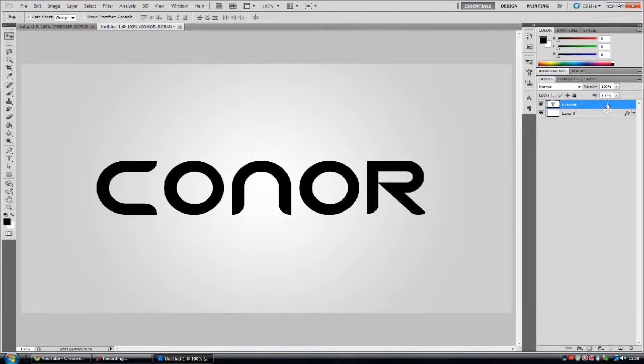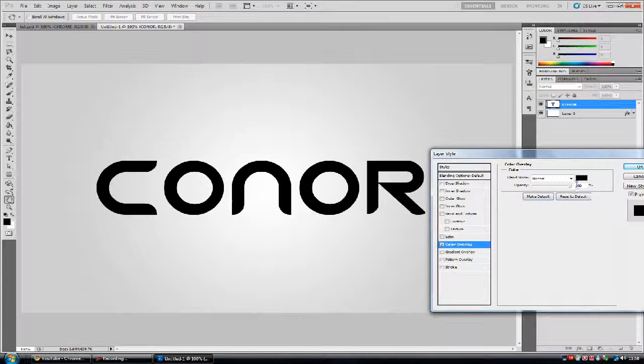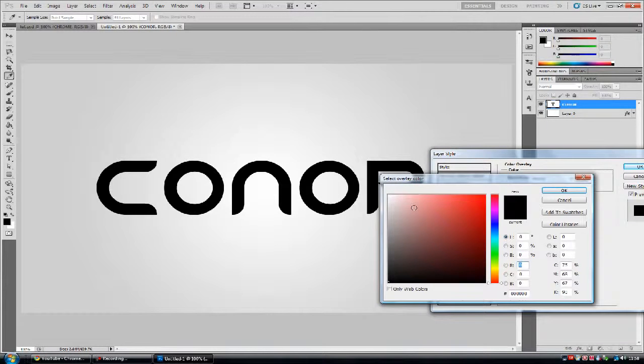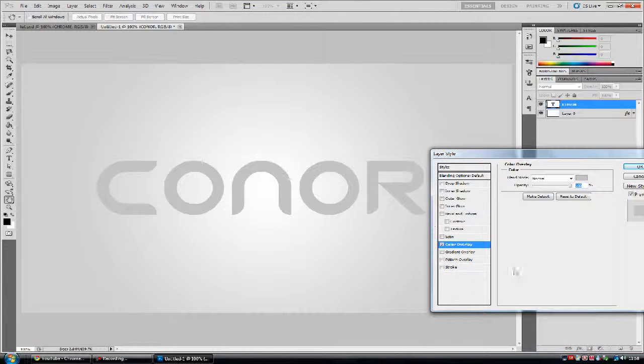What you want to do is right click on the text and go to blending options again, and you just want to add a color overlay. This color, I'm going to use a kind of mid-tone grey, just about getting it right. There we go, C2, C2, C2. Obviously we can adjust this later on, but this color is good for now.